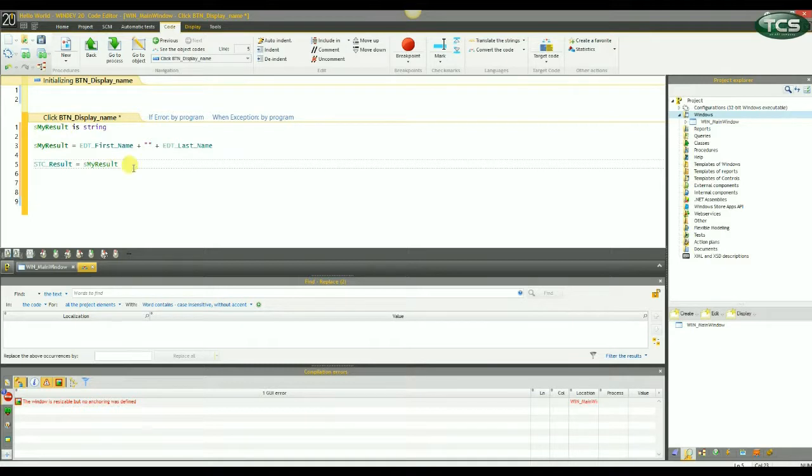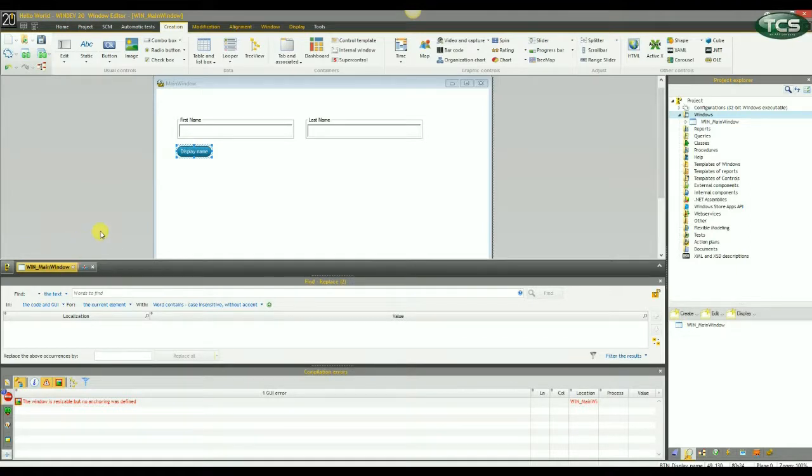So when we click on the button, this code is going to execute. Here we're defining our variable name as a string data type. Then we're taking that variable and assigning the value first name plus space plus last name to it, and then we're going to display that variable in our static control. Go ahead and remember to save often. And now if we go to our main window, you can click go to run your test program and see what happens.